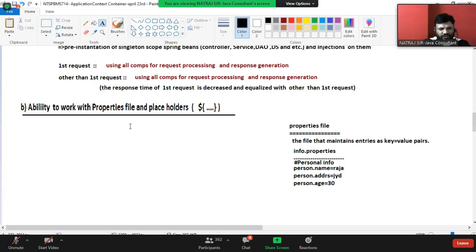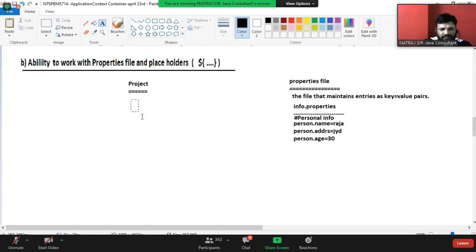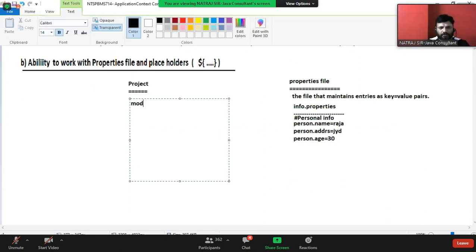So what should I take? This is my project, guys. Total, how many modules are there? Module 1 to module 5. Super. Module 6 to module 10. Listen, I'm trying to link everything with the project.